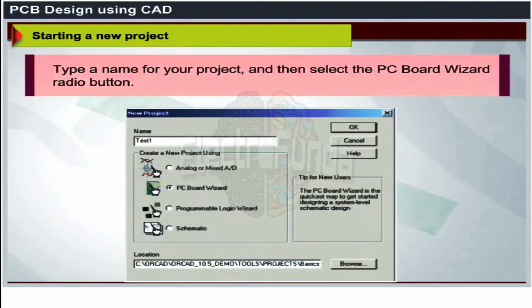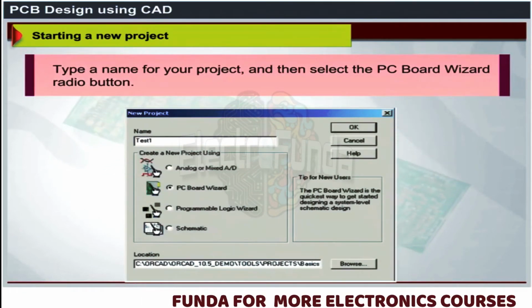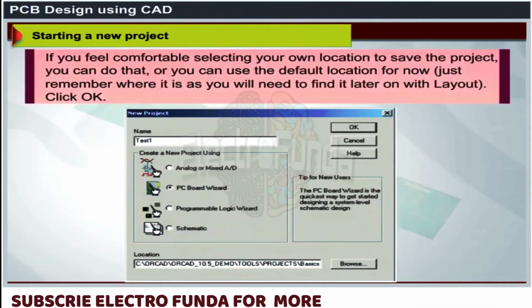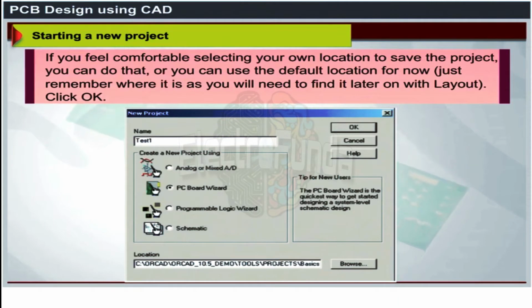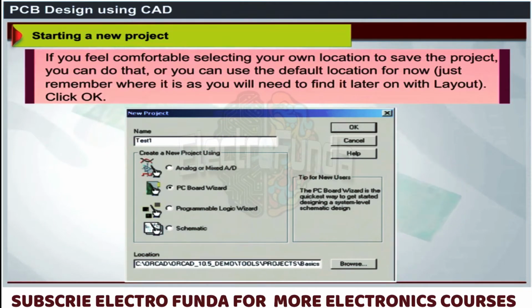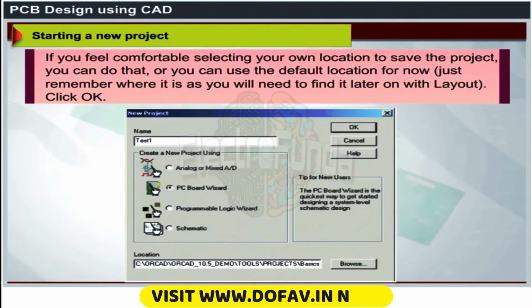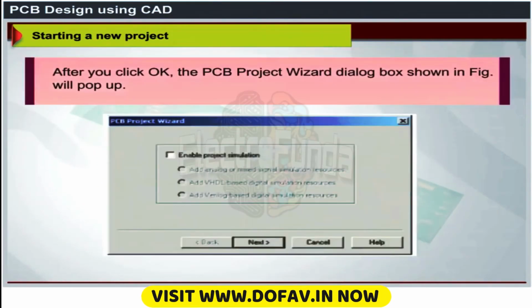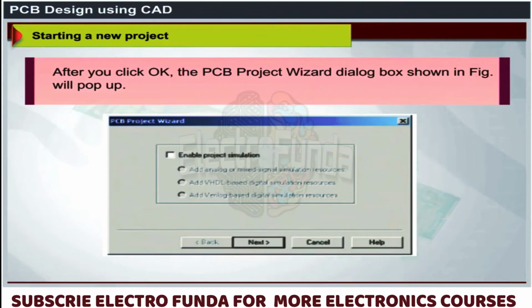Type a name for your project and then select the PC Board Wizard radio button. If you feel comfortable selecting your own location to save the project, you can do that, or you can use the default location for now. Just remember where it is, as you will need to find it later on with the layout. Click OK. After you click OK, the PCB Project Wizard dialog box shown in the figure will pop up.